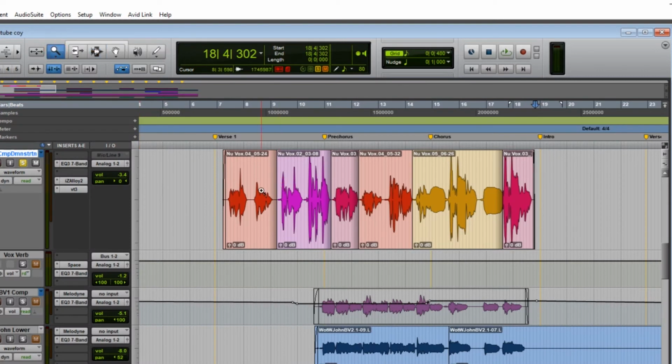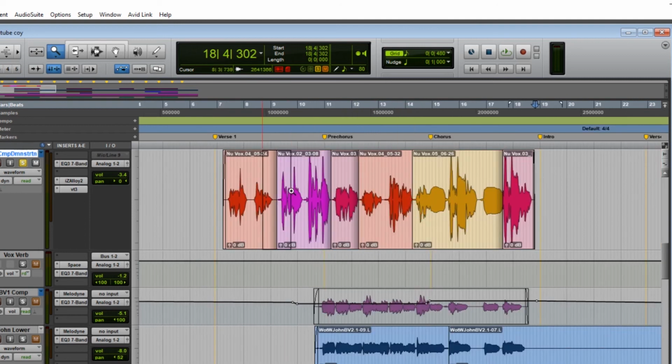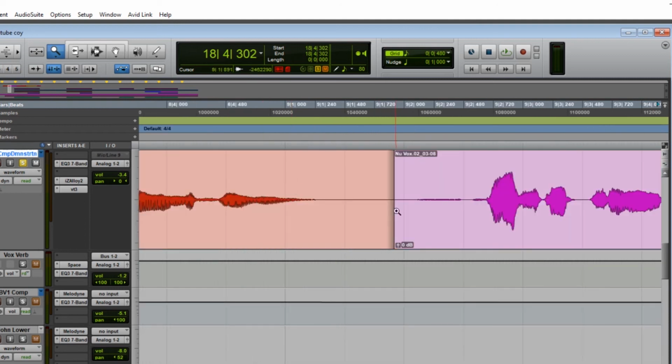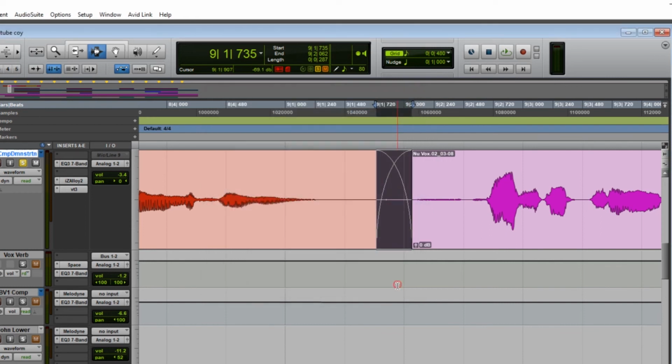I'll grab my magnifying tool, and I've already got a fade on this first part of the clip here, so I don't need one there. Now if I zoom in on the first edit point here, in order to place a crossfade there, I just have to select a little bit from each clip like that, an overlapping selection. Then once again I press Control F and I just select the default option. Standard in shape, equal power, and standard out shape. Press OK, and there it is.